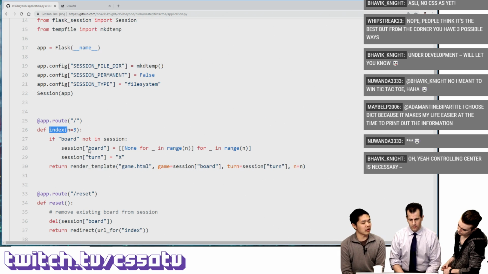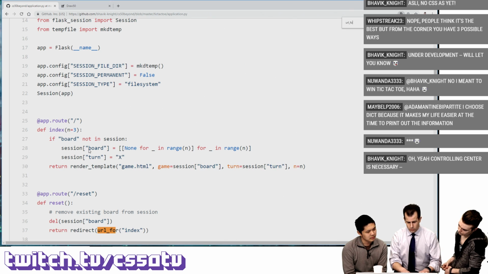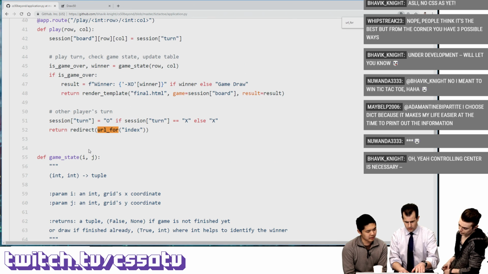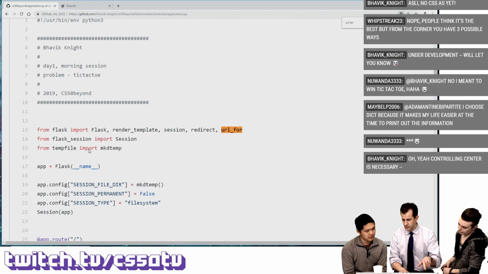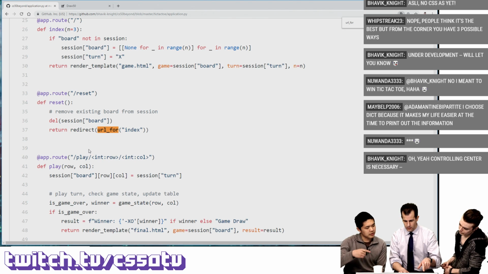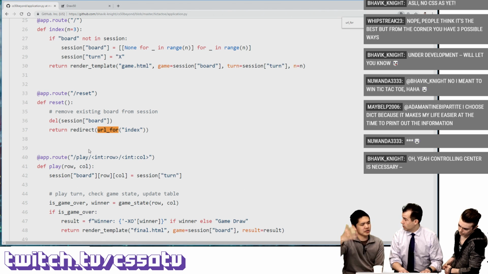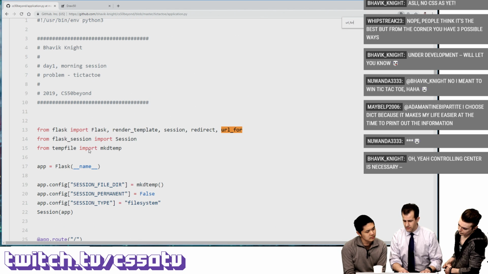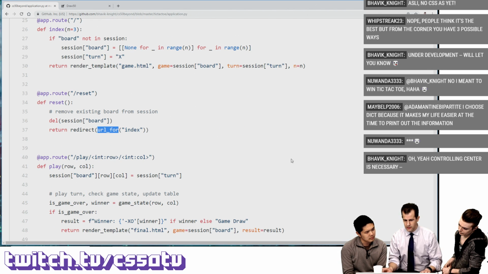Unless there's some way, just not in this file, to get to index with a different value of n, is it possible? I don't know. The URL for index doesn't change, but you could pass in a different value for n. You could, although generally when you do that in the app.route you would have another route that would have n as a parameter, so you can actually generate a URL for that. Oh, very true. So I think, Bavik Knight, this argument is just not necessary.